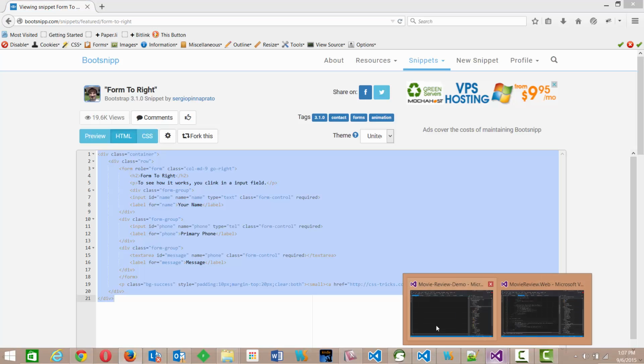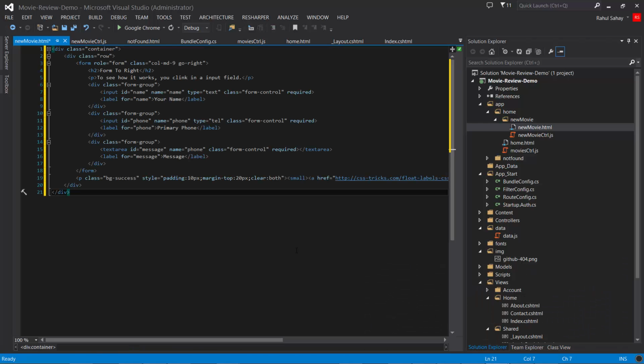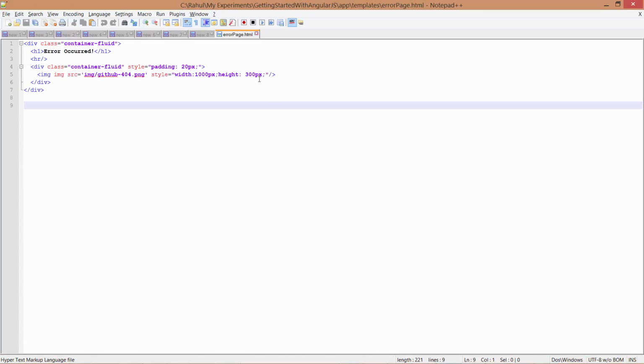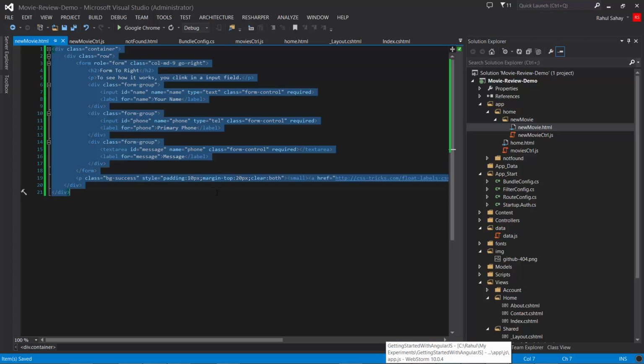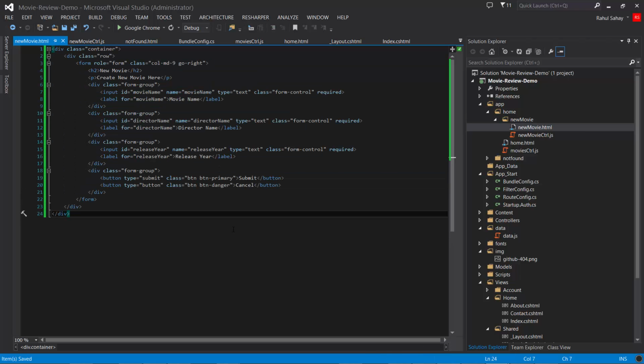Now paste it here. Now the thing is, I have already customized this my way, a movie way, so I am just replacing that with my version. This is the same snippet with my customization around movie name, director name, release year, form group, and those things, right? With two buttons, submit and cancel. These things will be coded later, but for now this works fine.